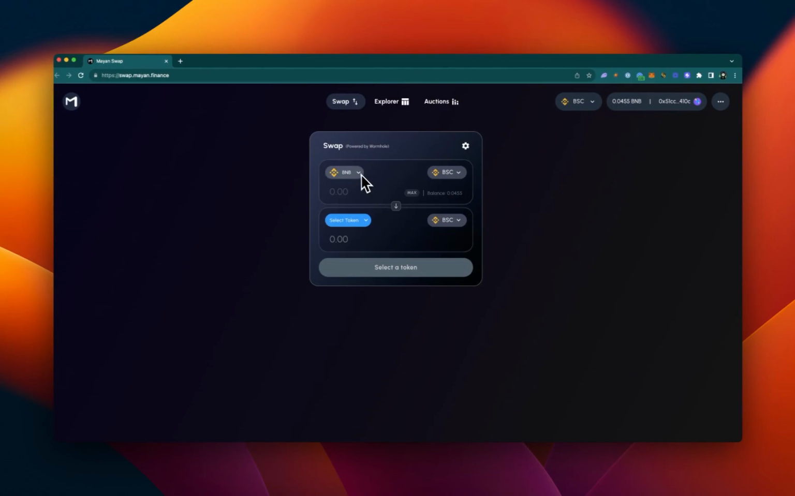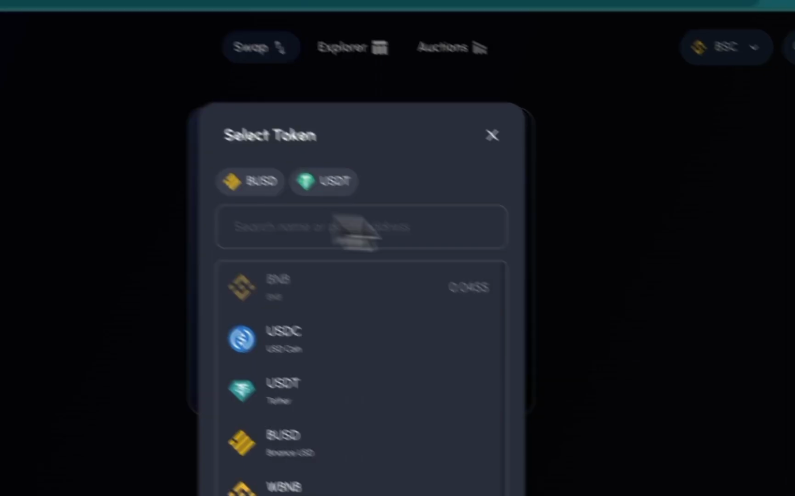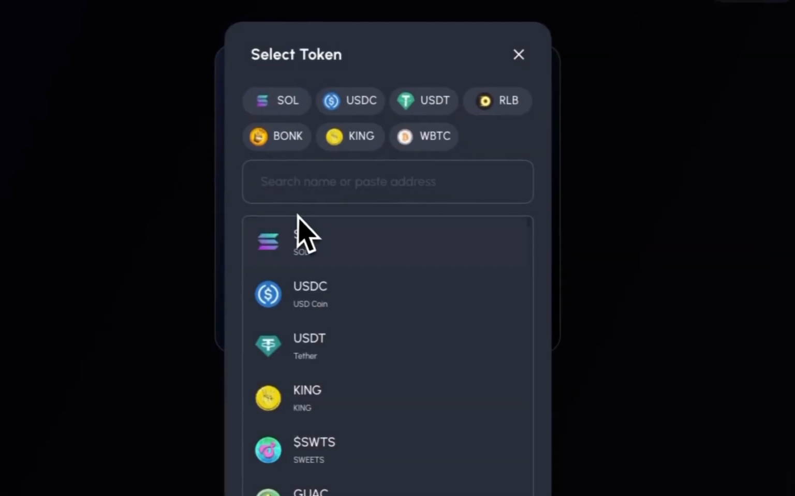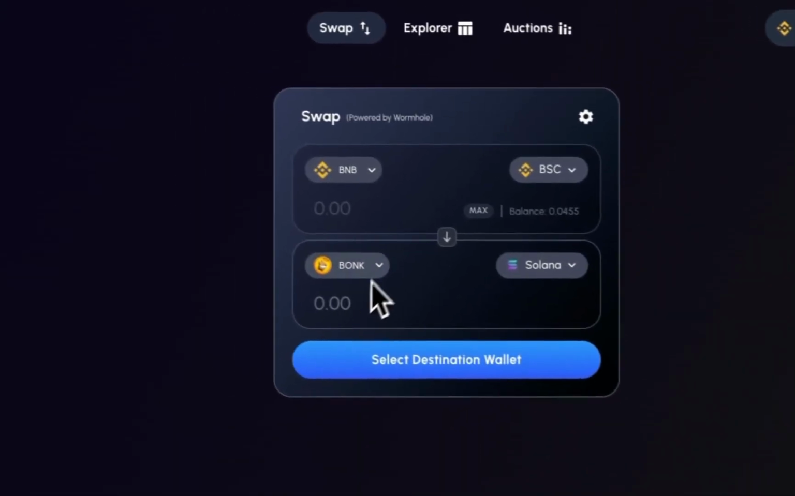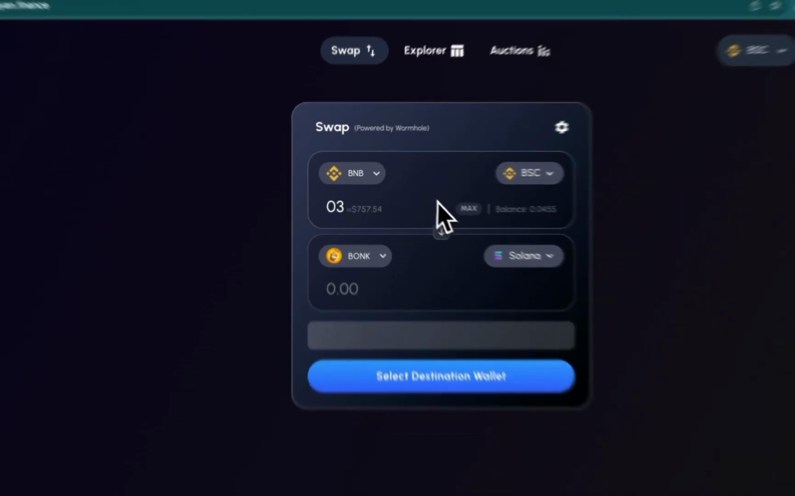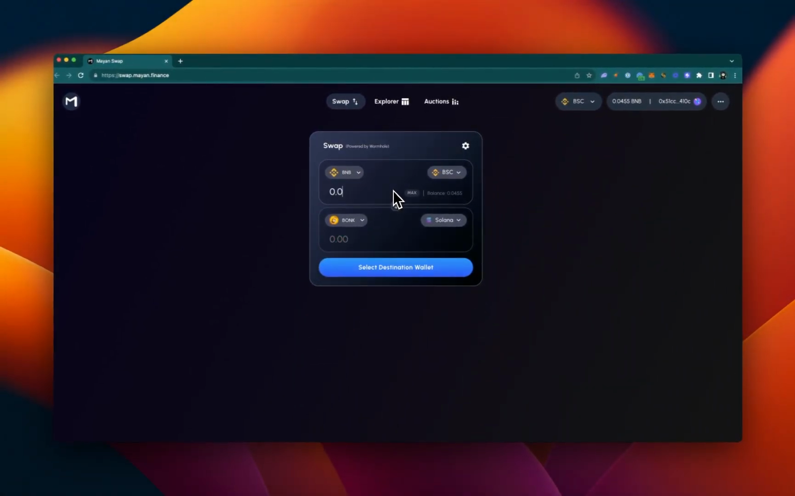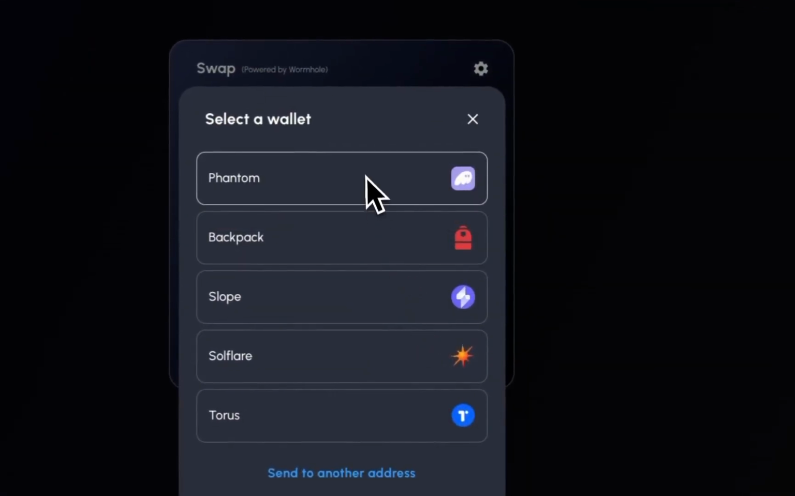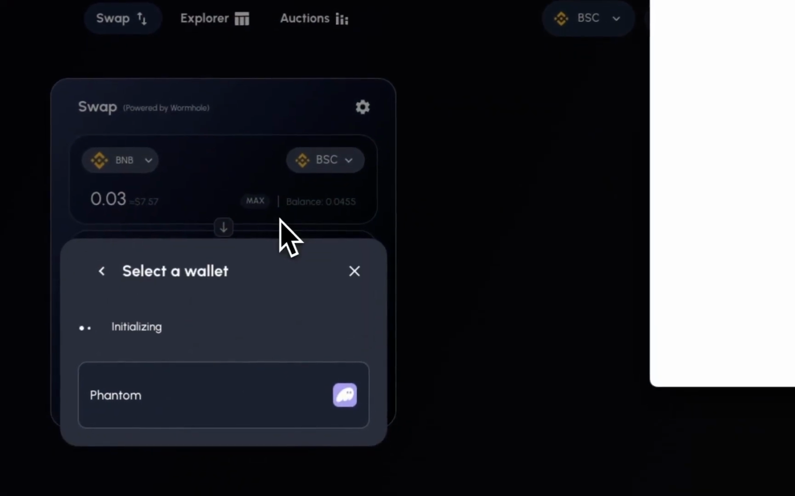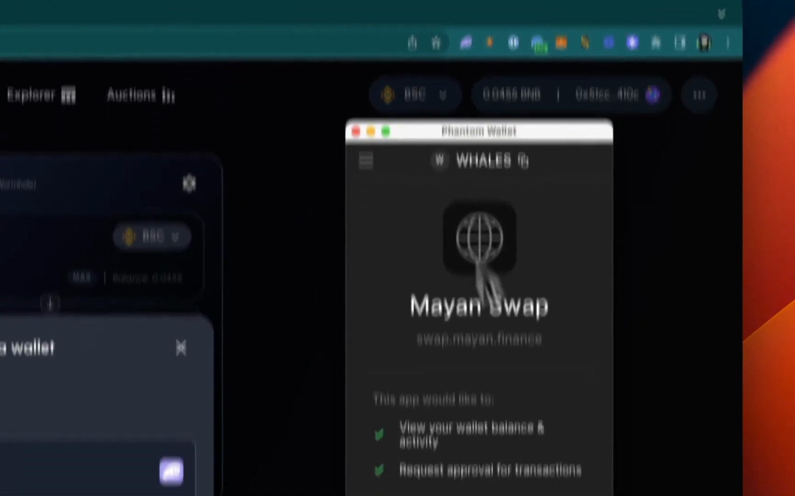Then we will say we're going to swap from BNB to Solana. We go to Solana for the network, BONK, and we will do 0.03. We'll select the destination wallet. I'll choose my Phantom wallet.